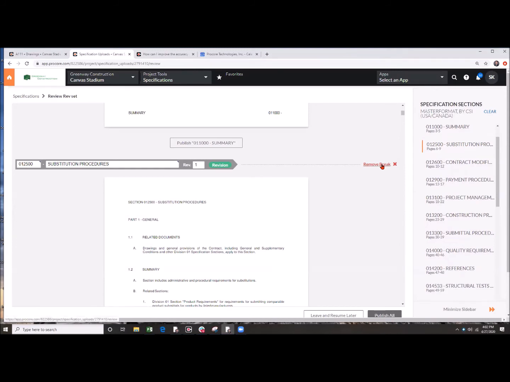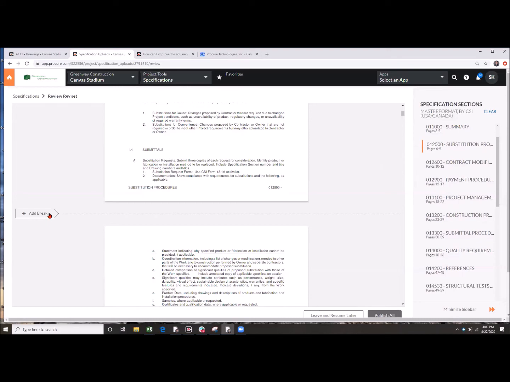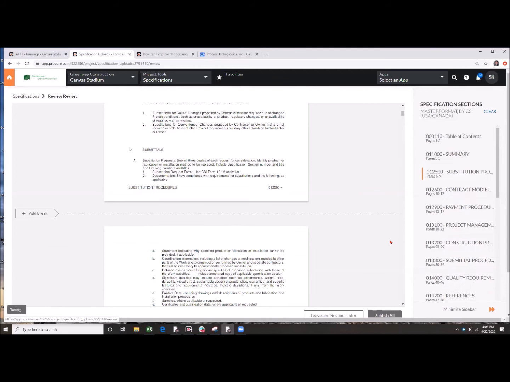And if a break needed to be removed and added to a new location, I can just go ahead and select remove break on the right-hand side of my screen. Then if I go down to another break, I can select add break here. It'll add that break. I can add the number, add the description, and if there were any revisions, I can go ahead and add that and select a new one.